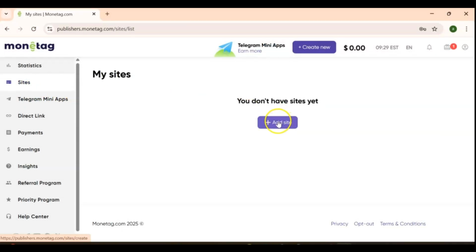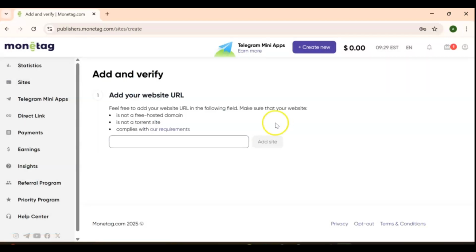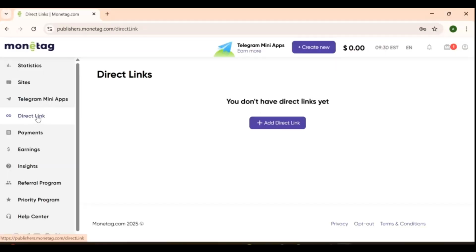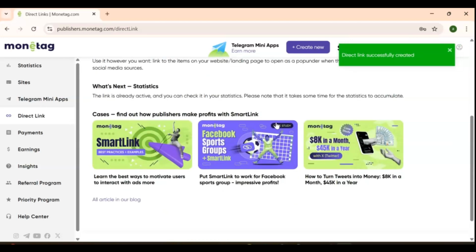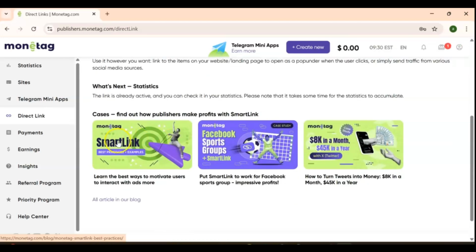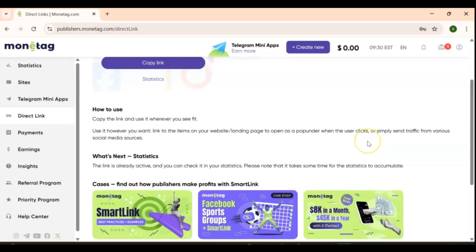Sites tab. In the Sites tab, you have the option to add a website that you'd like to monetize. Simply enter the website link in the provided field, and then proceed with the verification process to confirm ownership of the site. Direct Link tab. The Direct Link tab, also known as Smart Link, is one of the most powerful features available to you as soon as you complete your registration with Monetag. What makes Smart Link unique is that you don't need to verify a website to start using it, so you can dive straight into monetizing your traffic from day one.